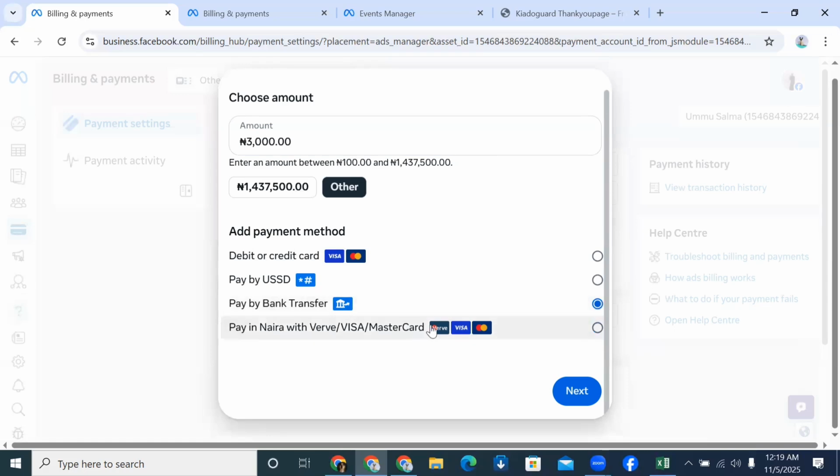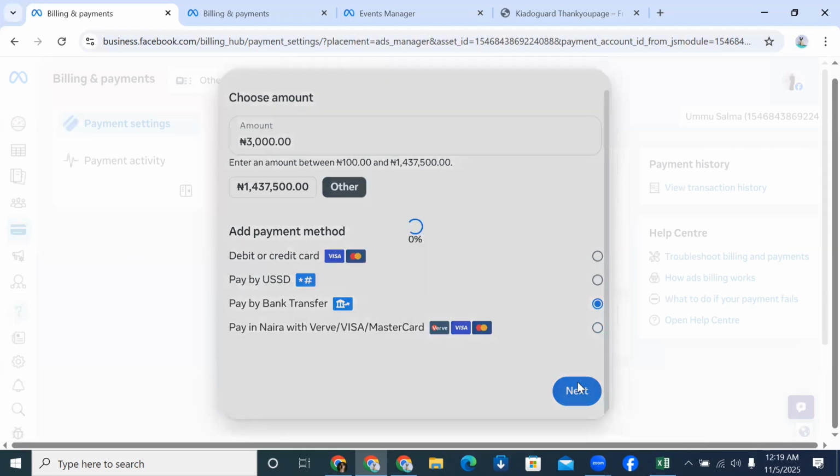But before then, let me talk about the last part. This is the one that we're using before Facebook now introduced pay by bank transfer. So pay in Naira with your Verve, your Visa, your MasterCard. Remember what I said. Sometimes because of the network issue from the bank and from the ad account too, your account might be declining your card. You will not be able to add money. Your advert has stopped because there is no fund. I don't like all of those things. The only thing I do now is I just click on pay by bank transfer, click on next.